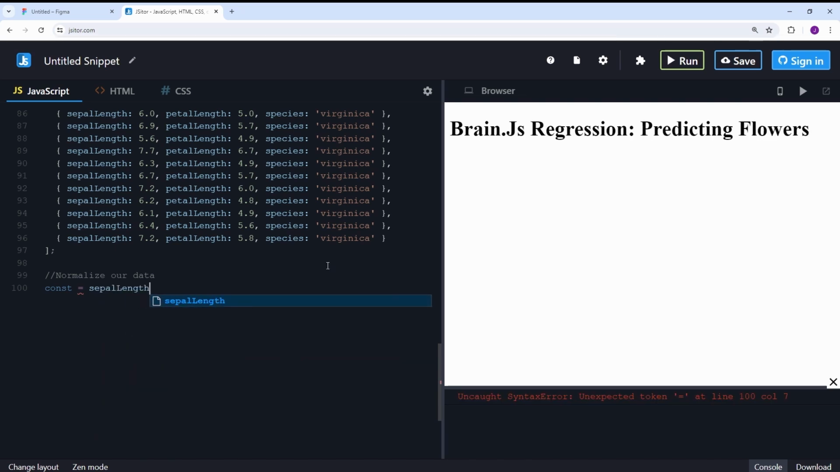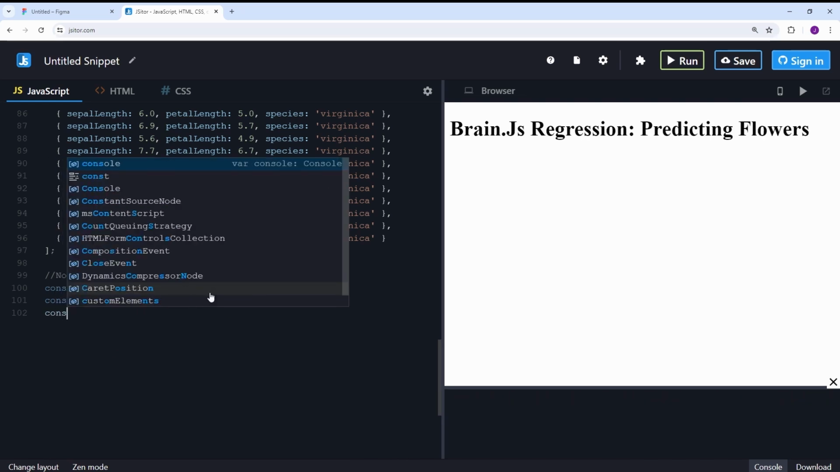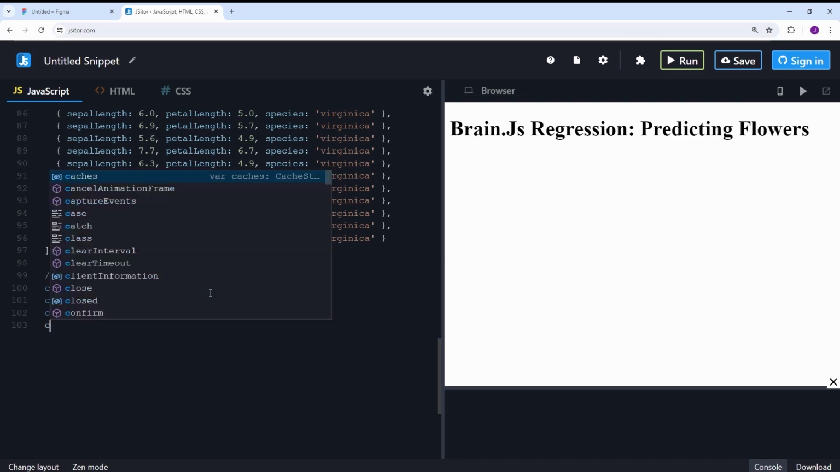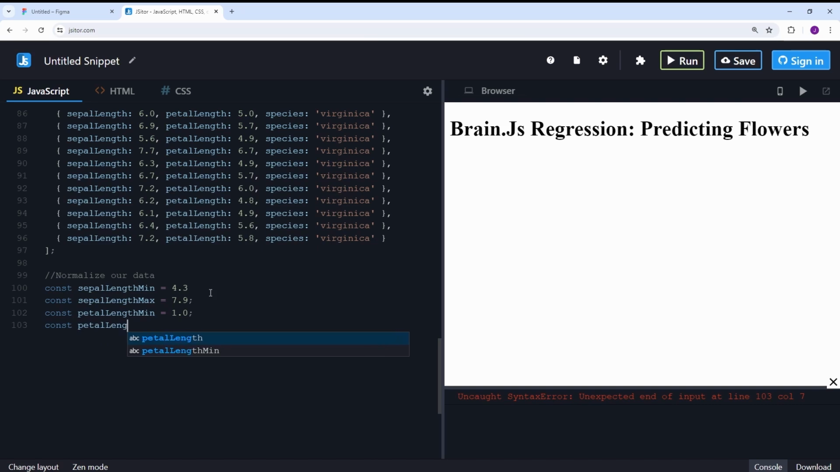So I'm going to do sepal length minimum. So we're going to find the minimum and the maximum. And let's get rid of this equal sign. So sepal length minimum is equal to 4.3, and then sepal length maximum is equal to 7.9. All right, and then we're going to get our const petal length min equal to 1.0, and then petal length max is equal to 6.9.